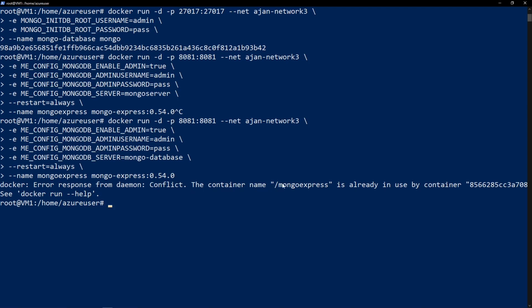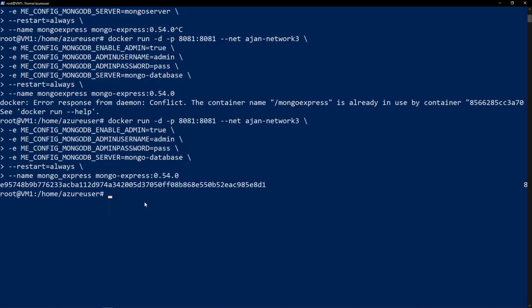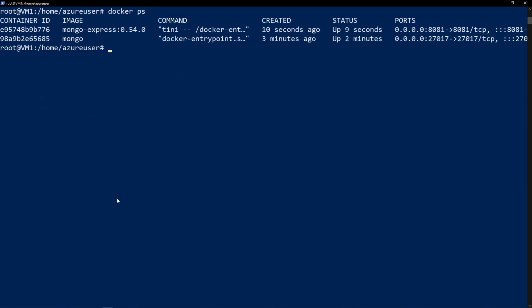So we see there is a conflict. Actually, Mongo Express is already present in my system. So let me change the name of this container to mongo_express. Let's run that. And we see that the container has been created now. Let me clear the output and let's check our containers. Docker ps. And we see that Mongo Express is running and Mongo is running as well.